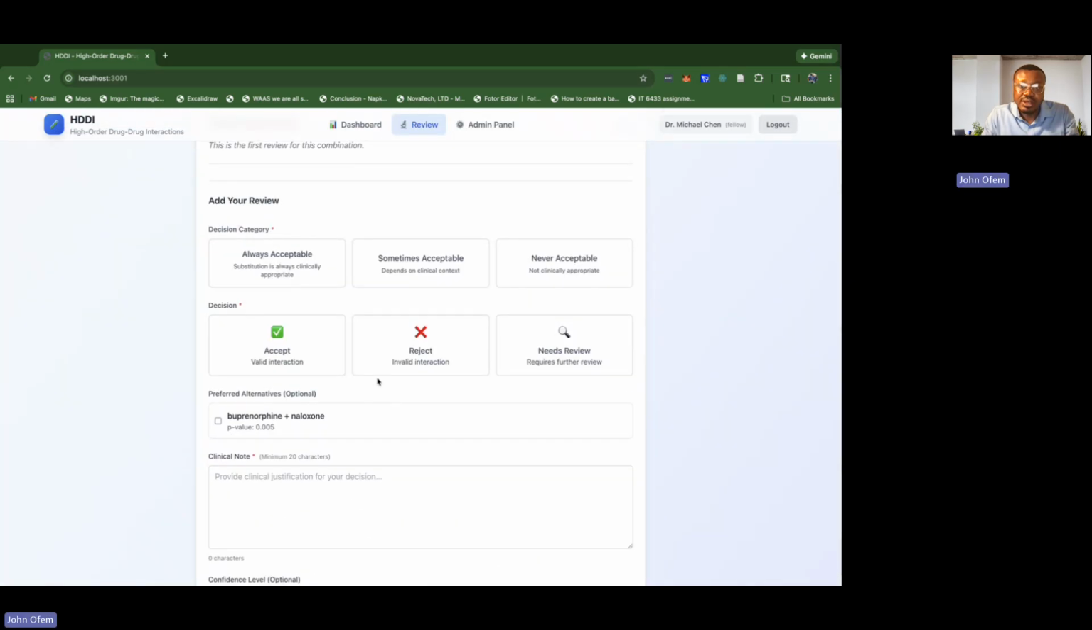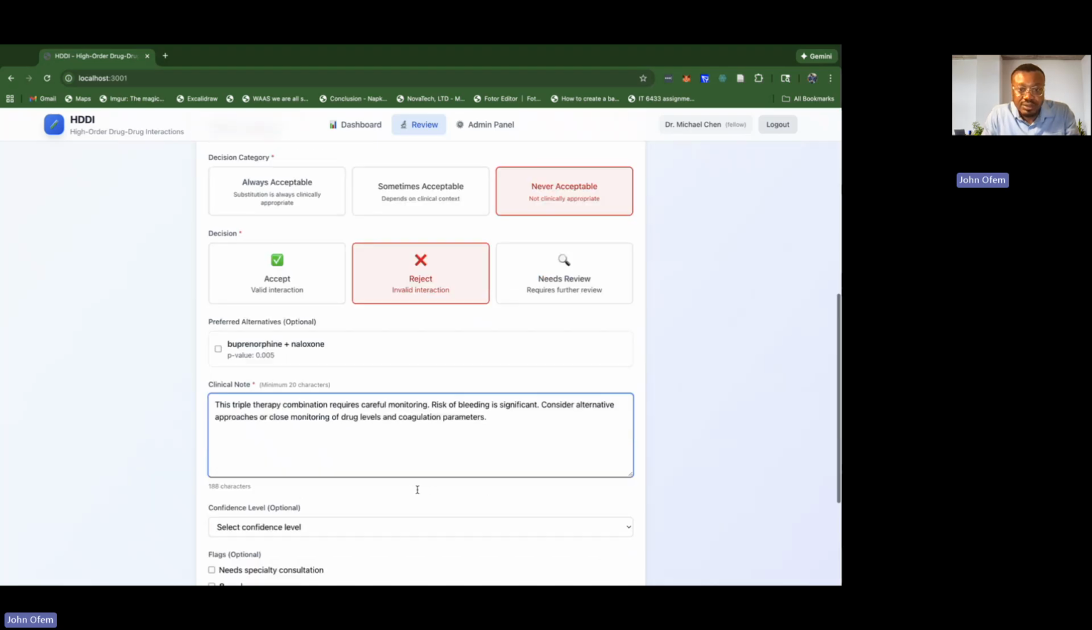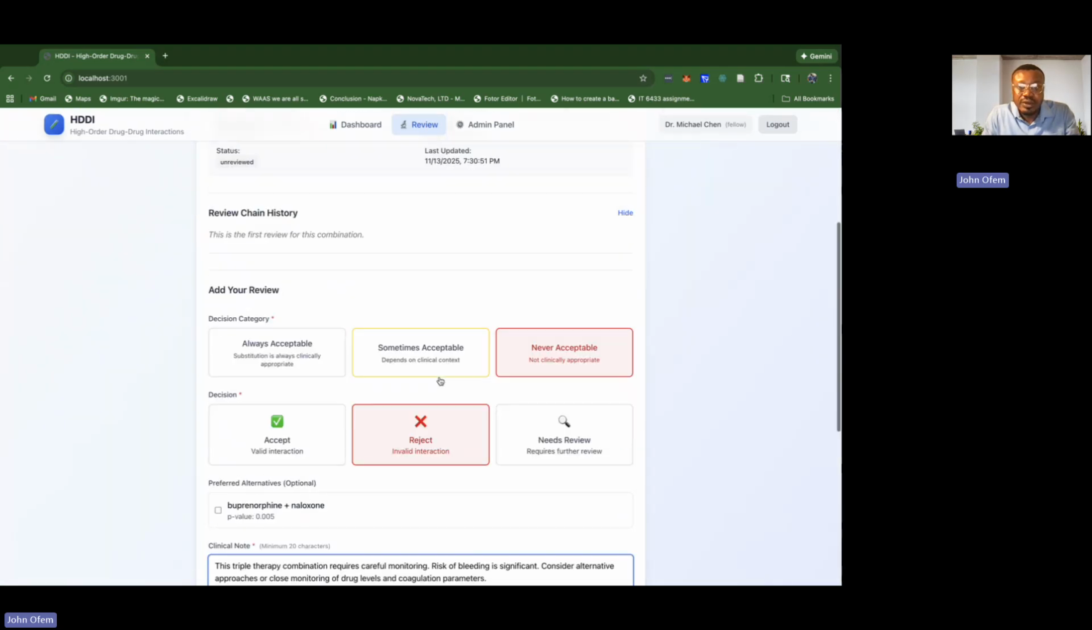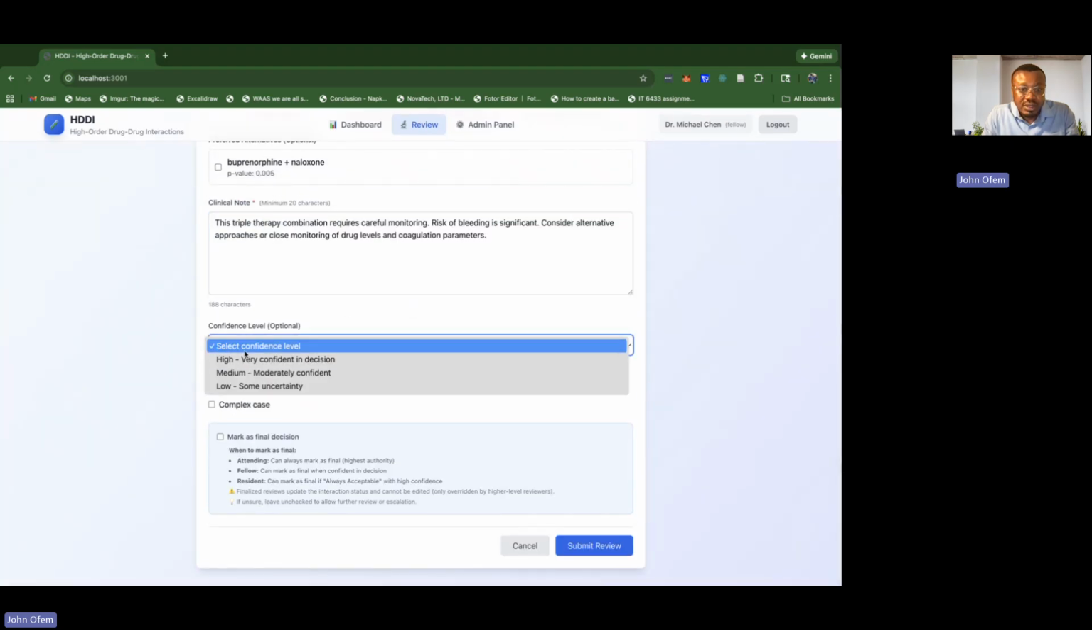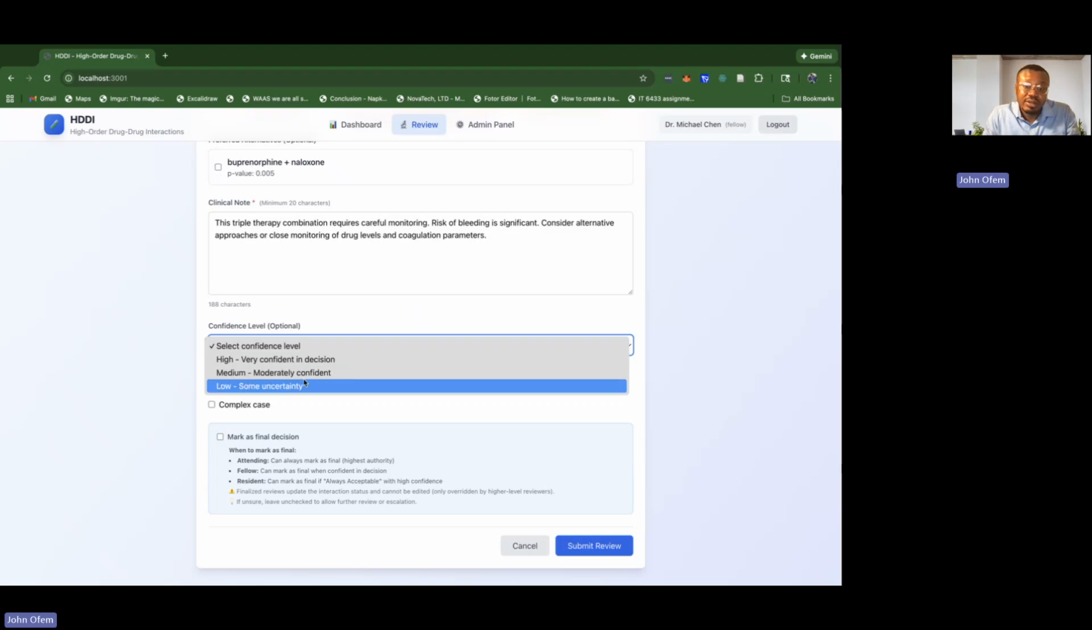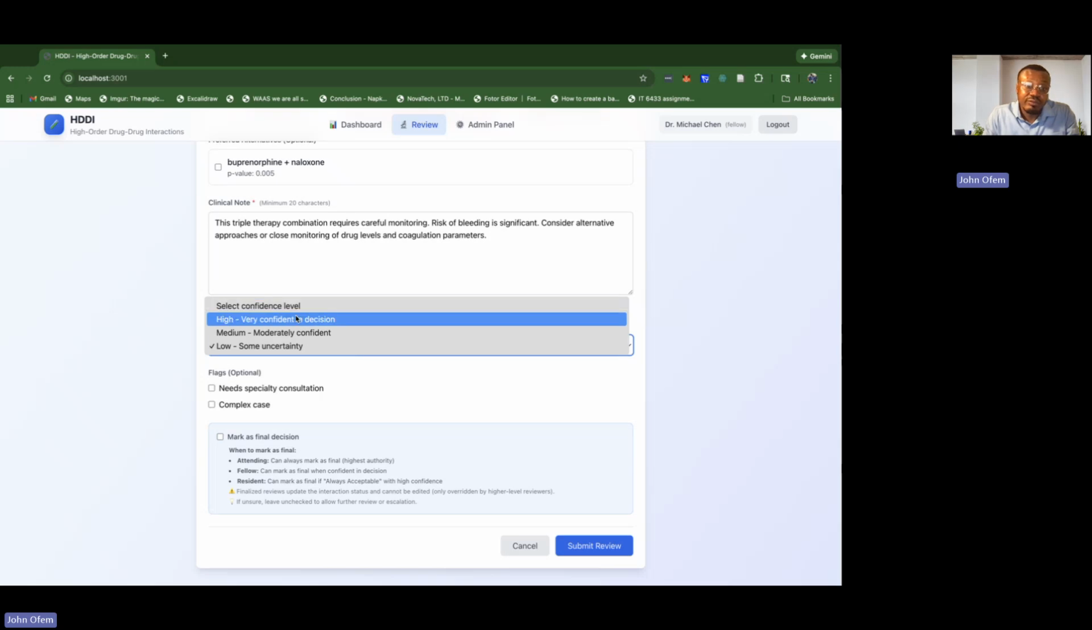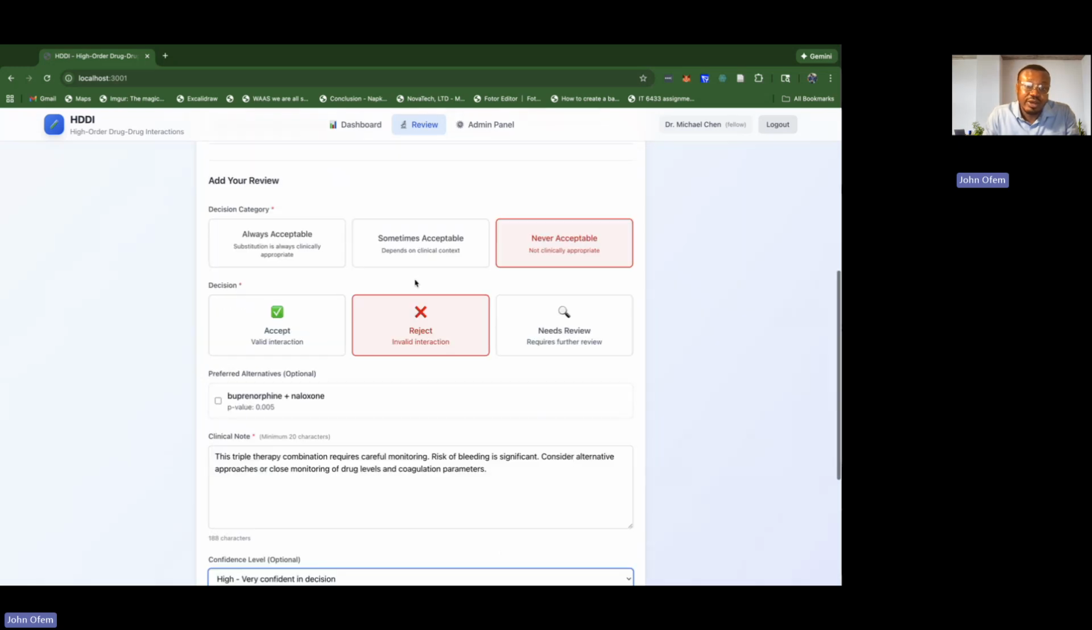Let me just do a demo. Let's say never accepted, and then give a rejection. Let me find a dummy data that we used to back this up. So right here, I put this data here, these clinical notes based off of this review. I can come here and put the confidence level, which is optional. Because I rejected, I'll put it high, because I'm very sure about the confidence level of my rejection.